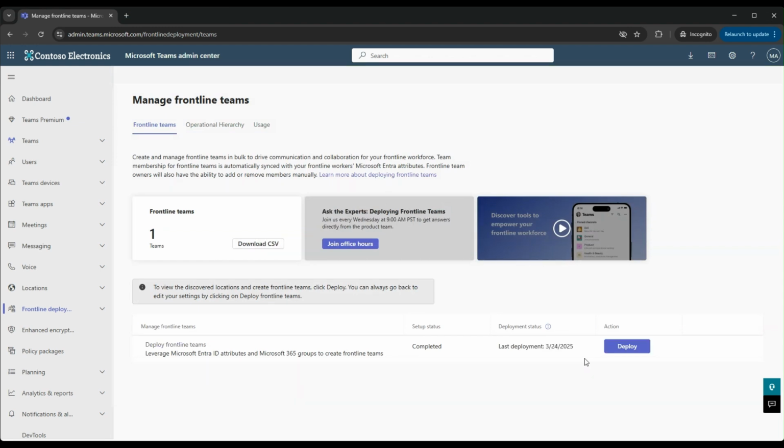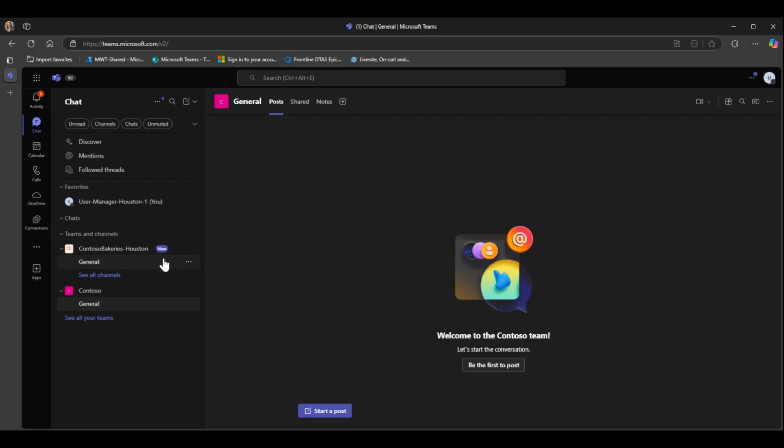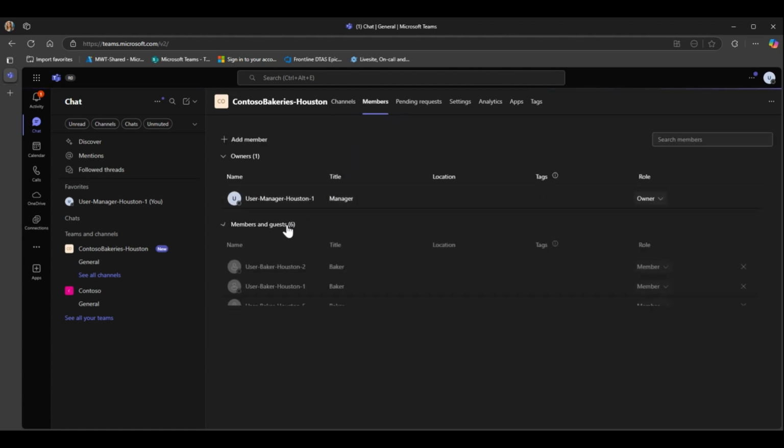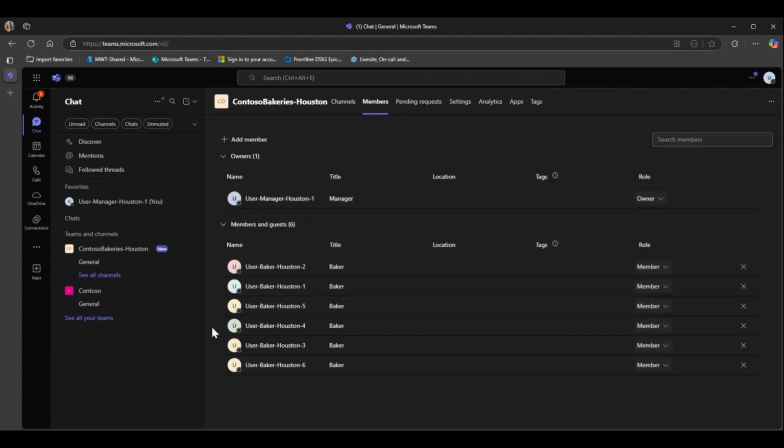And once complete, I am left with a location-based team backed by a static group that was hydrated to contain all relevant owners and members for that specific location. Since Houston was the location I created in the pilot run, I can see that the users in the FLW Bakers group with the city attribute matching Houston were automatically added as members. Similarly, the users in the All Managers group with a city attribute matching Houston were automatically added as owners. This allows for significantly less hands-on team management needed from me as an admin.